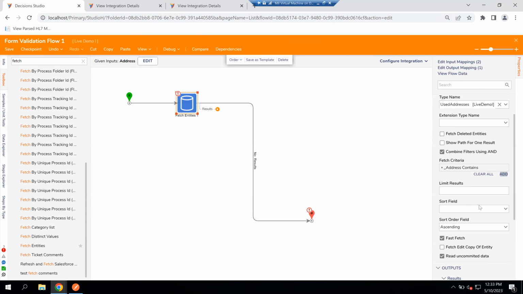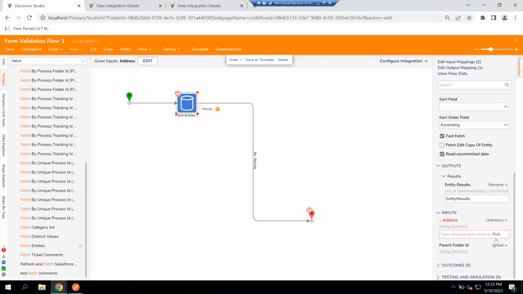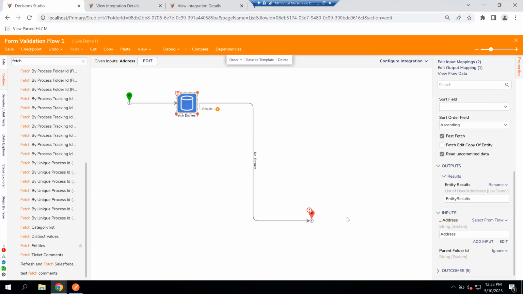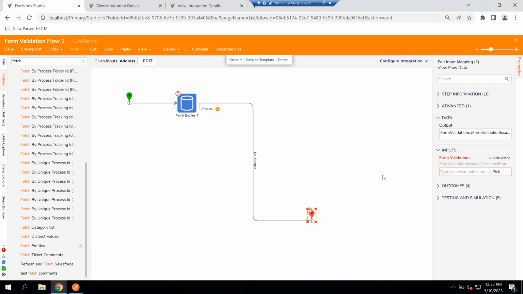And here I'm going to map the address from the input. So we're going to check if the address we are entering is contained in this database already. And there would be like 2 steps coming out of it. True and false. Let's see what this is.